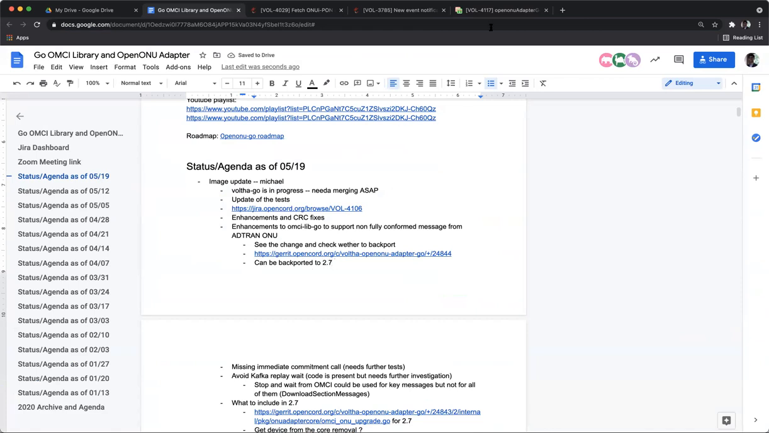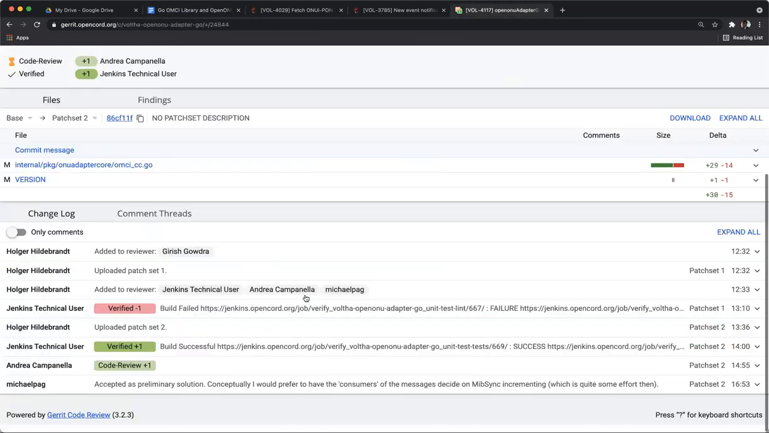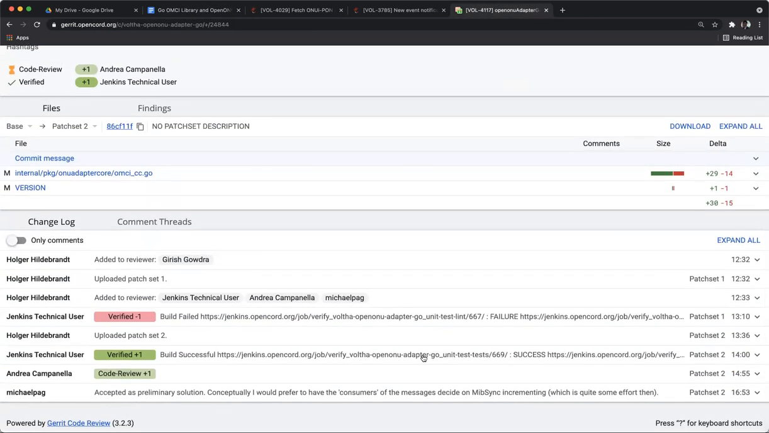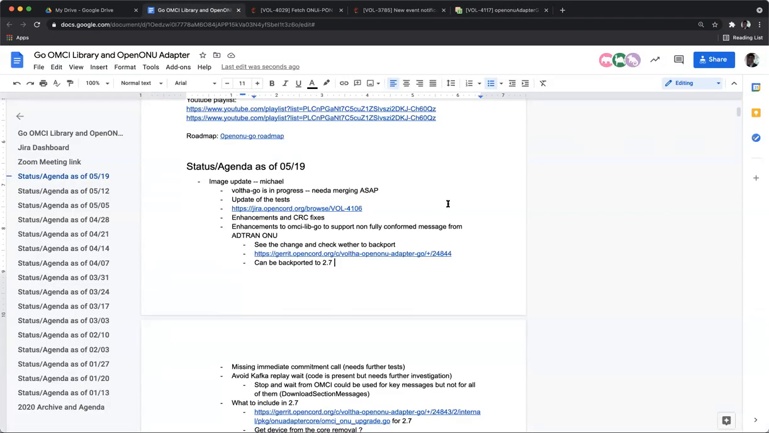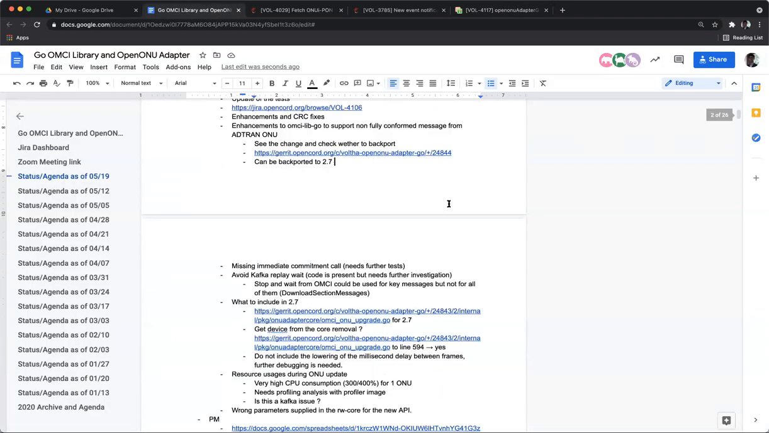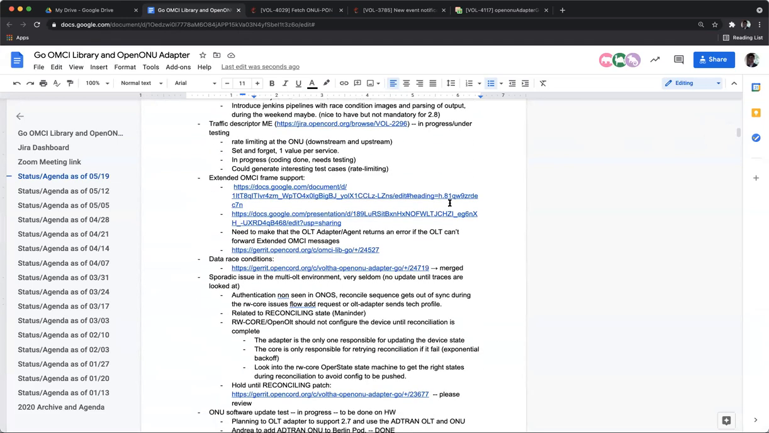Maybe the full solution that Michael is talking about here, maybe that we avoid in 2.7, but this one we can use. We can put it in 2.7. Yeah. So if you don't mind rebasing this, when we merge it, we can cherry pick to 2.7 and release the adapter. Maybe after we merge also Michael's fix for the CRC. Okay. Perfect.